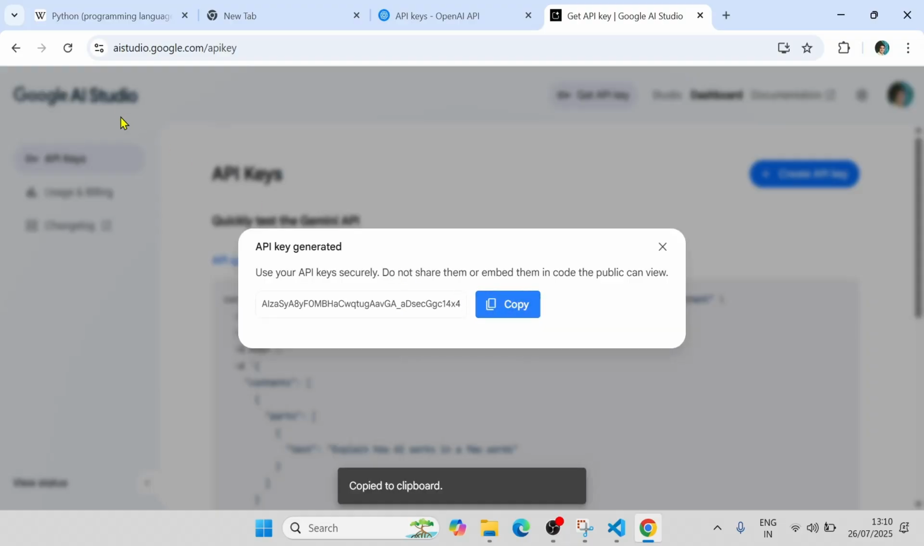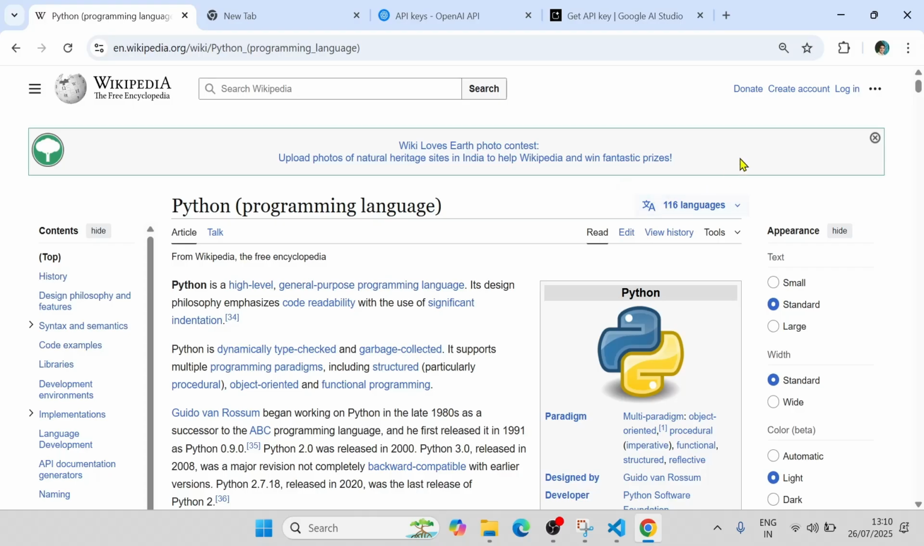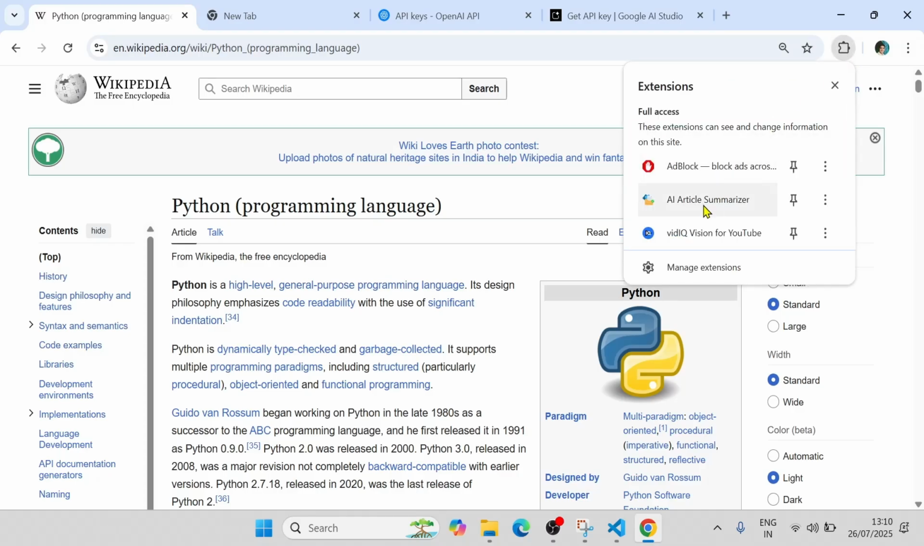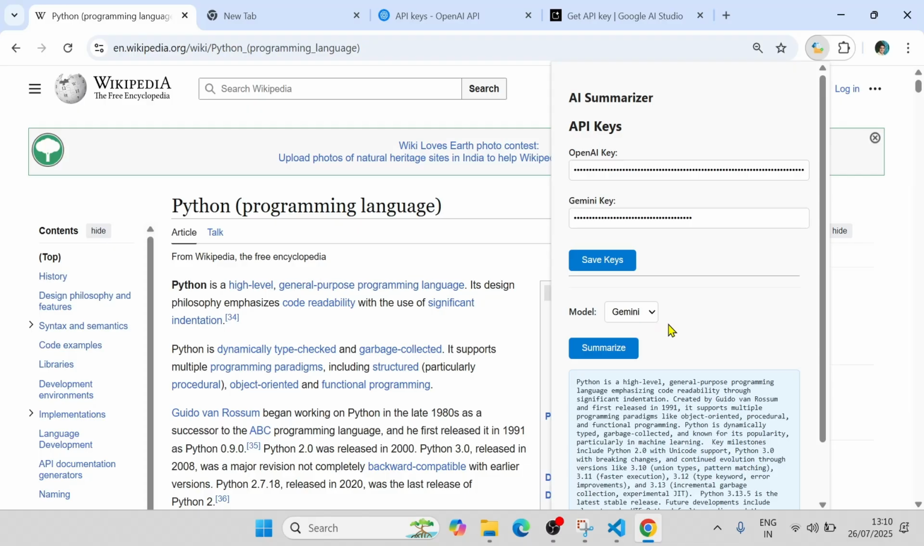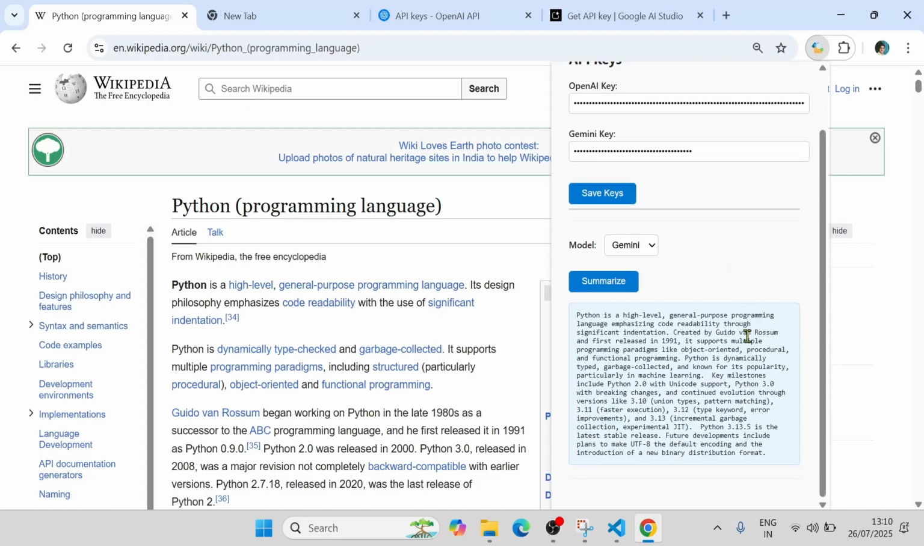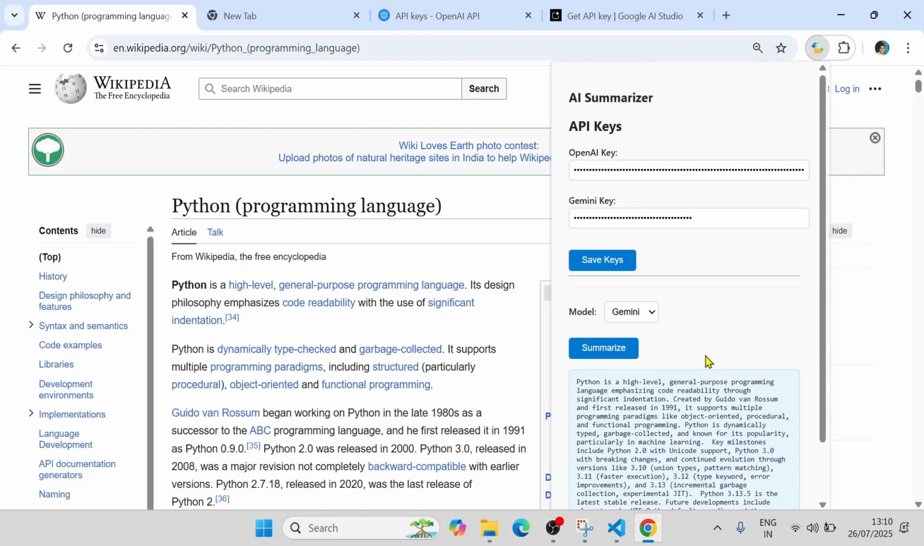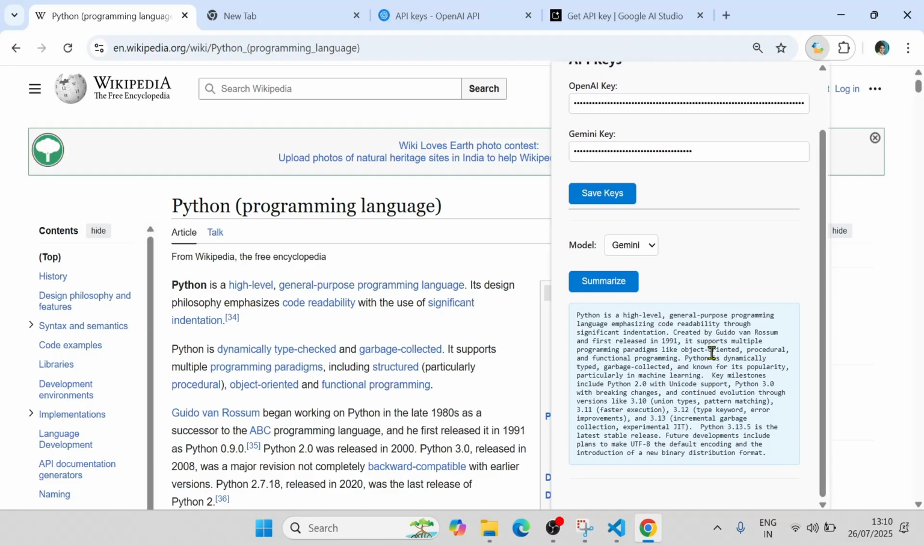I'll copy this. I'll go again to the Wikipedia page and click on the extension. And instead of OpenAI, I'll put the Gemini key. I'll save the key. The key is saved. And for the model I choose Gemini and click on summarize. So you can see that with Gemini it also works. This extension works with both OpenAI and Gemini and it can give a very good summary as well. So this is how the extension works.